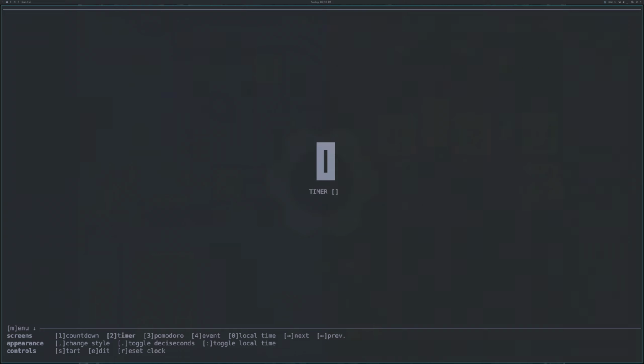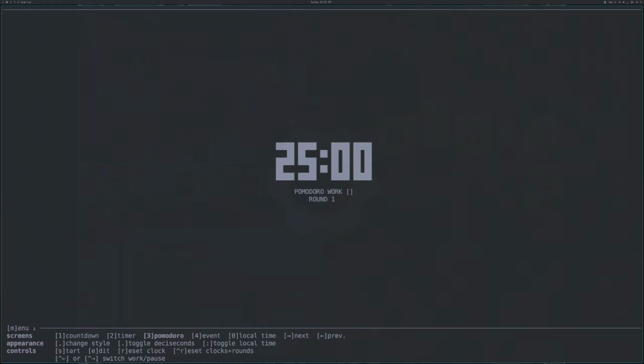Same goes for the timer here. You've got Start, Edit, and Reset for this one. And of course, this one's actually counting up, which is kind of nice. When you're stopping it, you're really just pausing it, and then starting it again will allow it to continue, and R will reset it.